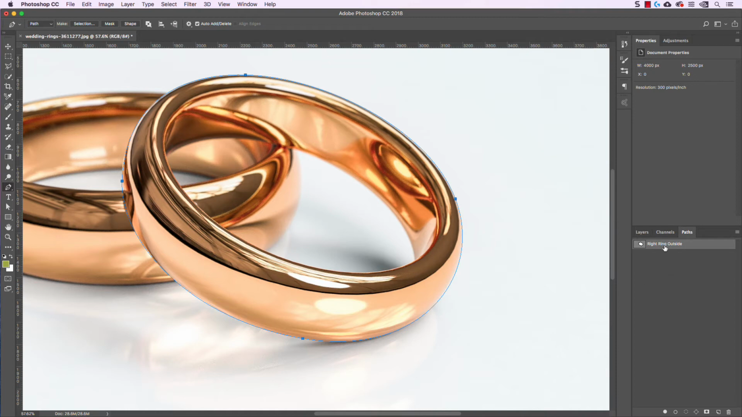Let's go ahead and, again, deselect this path, and then go ahead and draw a new path on the inside of the ring using the pen tool. So let's go ahead and do that. And we actually might be able to start on these endpoints here. Okay. There we go.